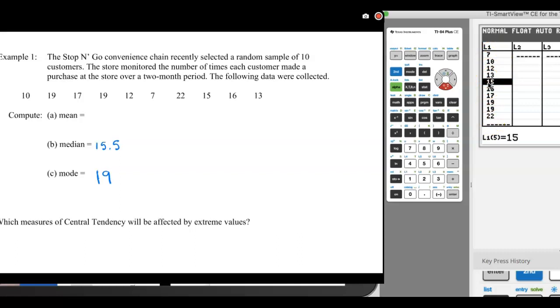Okay? Now for the mean, remember our formula here because this is a sample. They've selected a random sample, so we're going to use X bar. My formula is the sum of X over n, little n because it's a sample size. So what I want to do is add all these numbers together for my numerator and divide by 10.